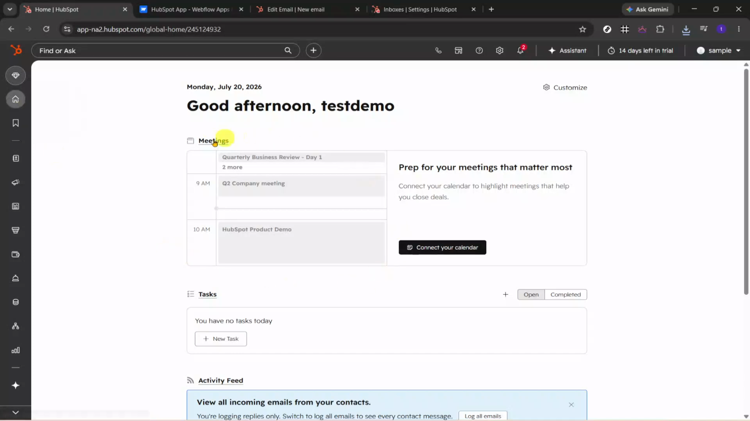Hello, today we will guide you through how to connect HubSpot to Microsoft Teams. To begin, open HubSpot and make sure you are on the home page. This is the starting point for accessing your account tools and settings, including the app integrations available through HubSpot. If you are not already signed in, go ahead and log in first so you can follow along without interruption.